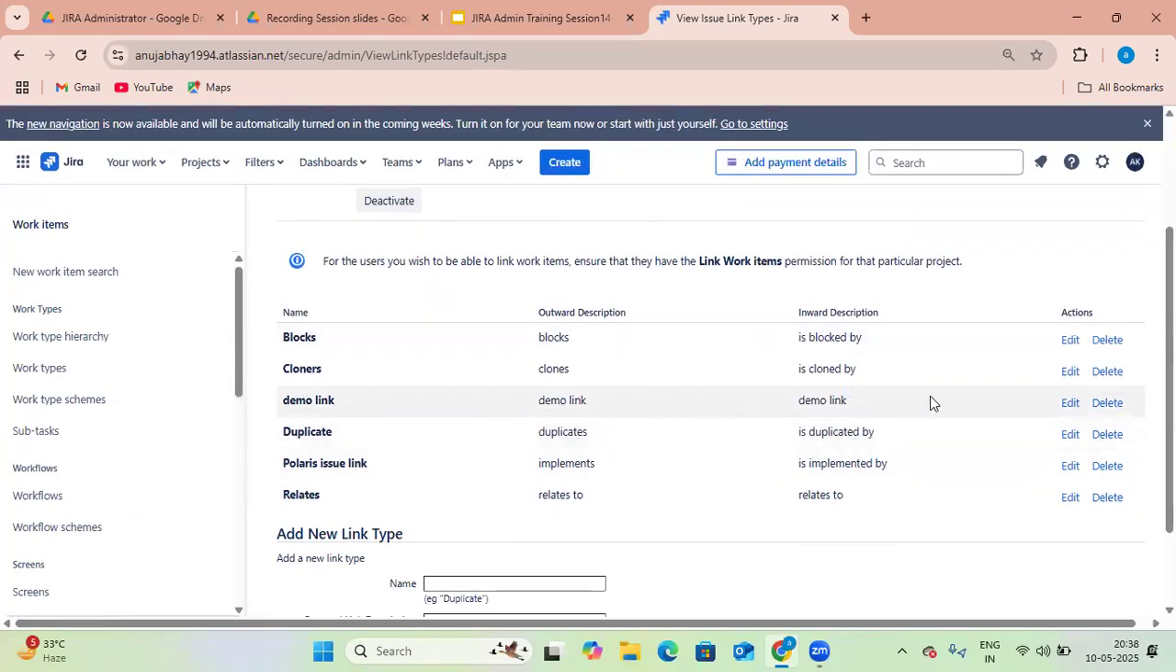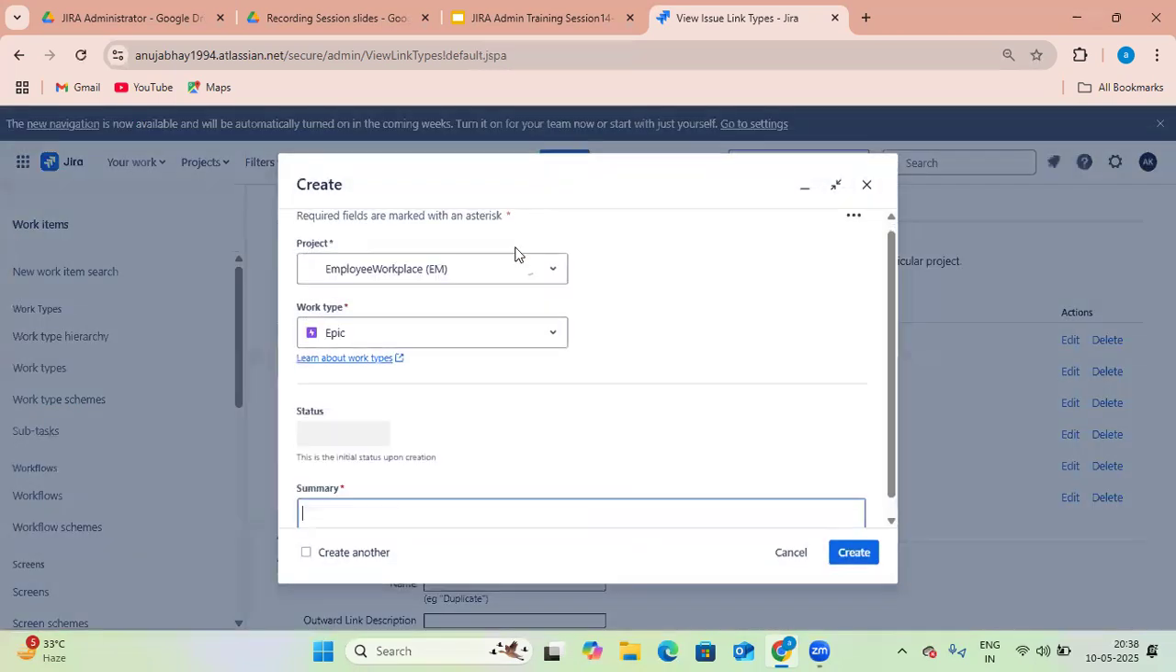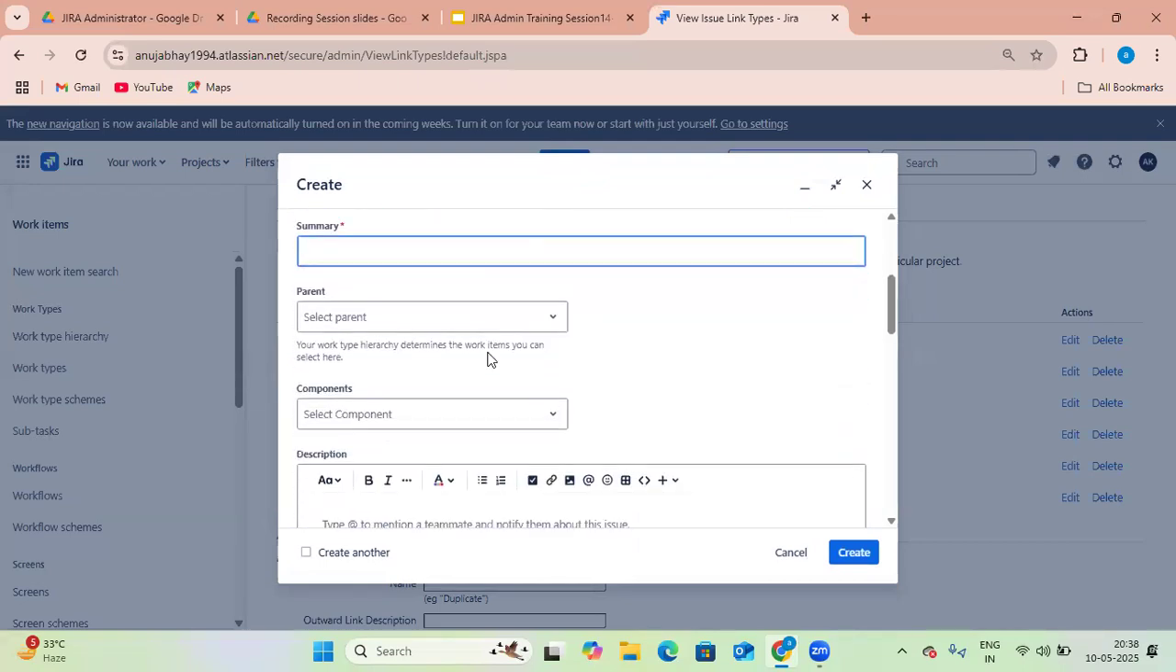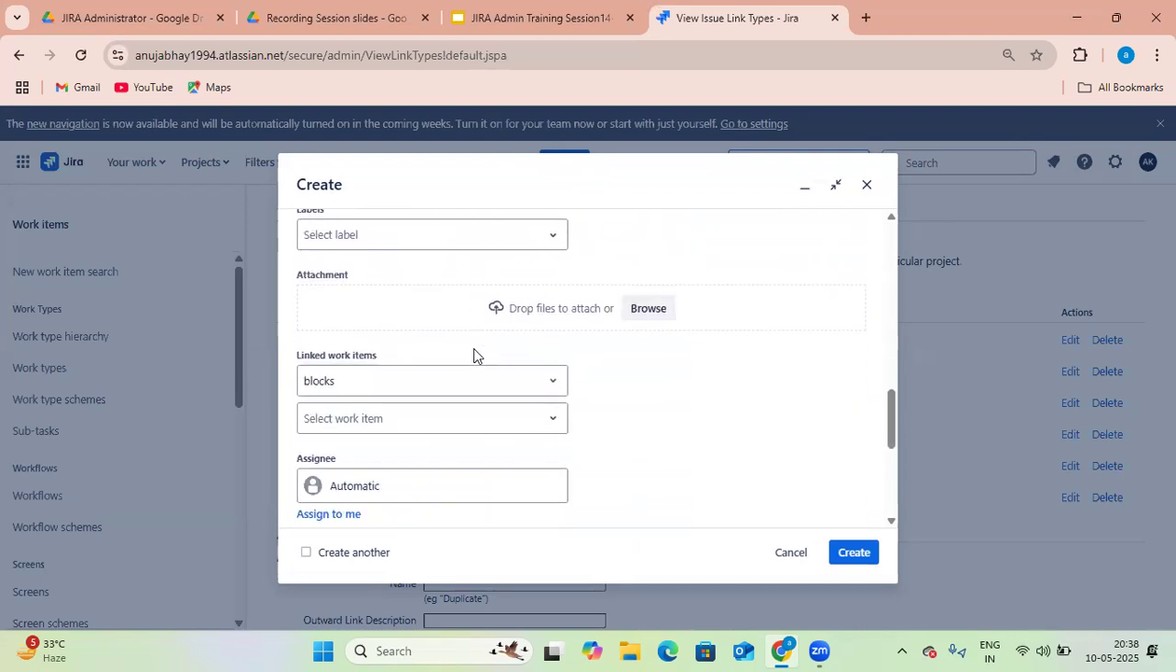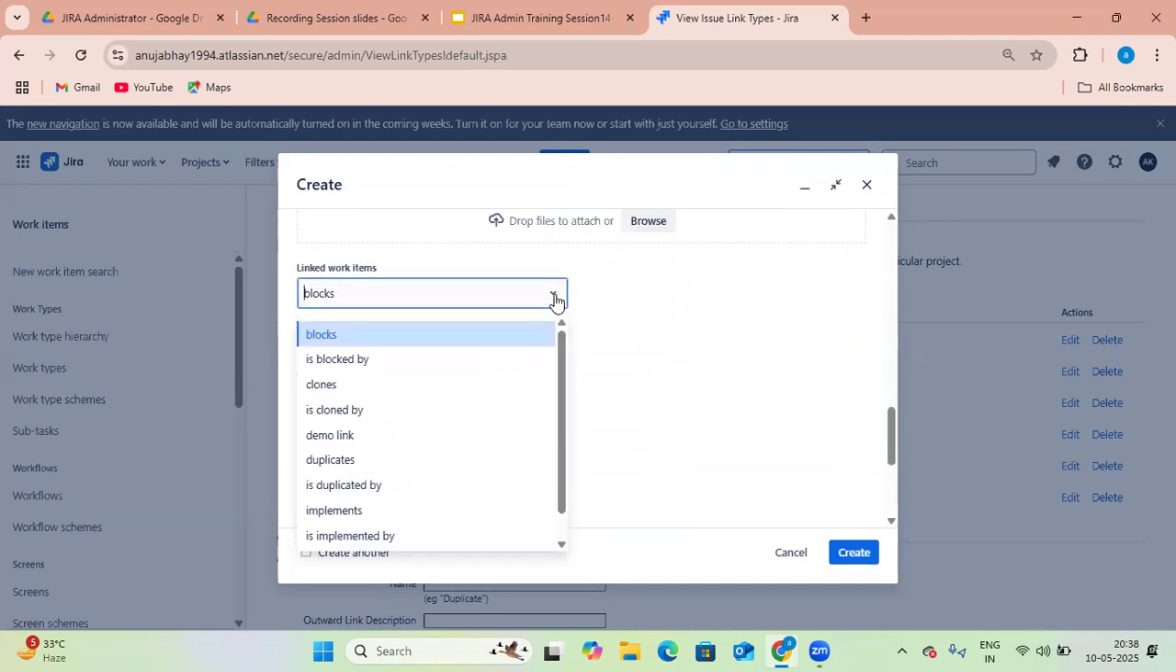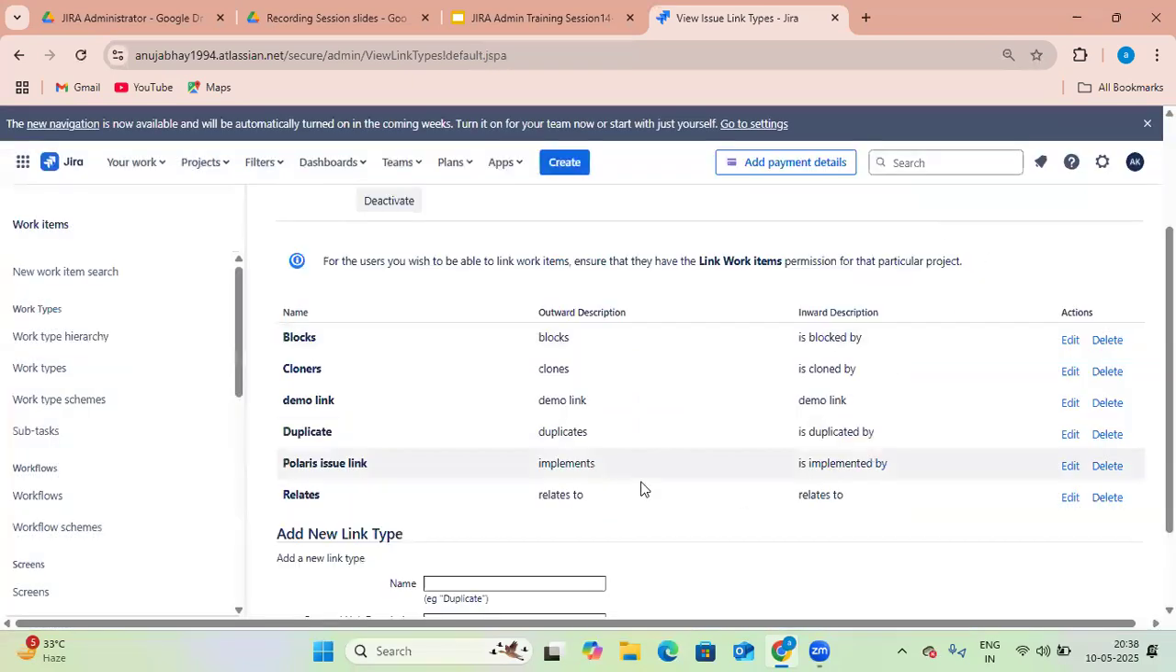Demo link, it has been added. You can edit or delete from here. Let's check whether it is added or not, because there is no guarantee with Jira. I have added many things, but no guarantee. Let me check. Click here. Demo link has been added. Oh, plus. Now in this way, we have created a custom link and added. Now, what next?